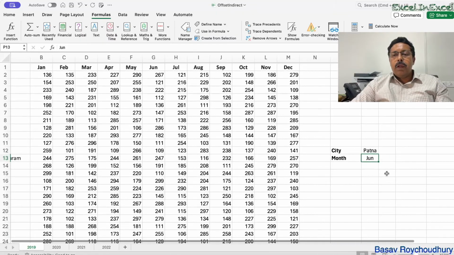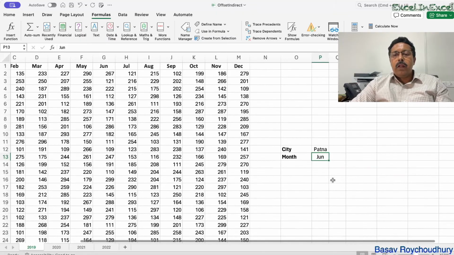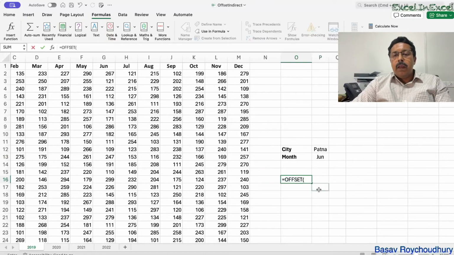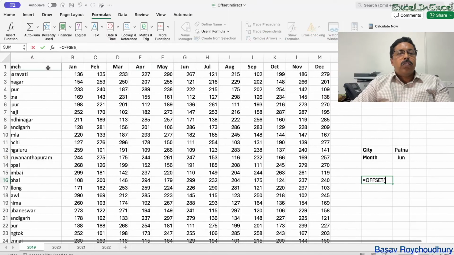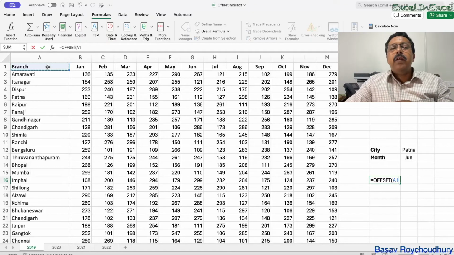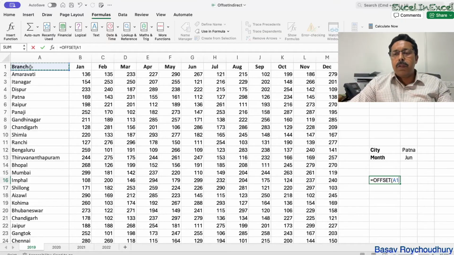So what am I going to do now is that I am going to write an offset. So equal to offset. It asks for a reference. So I give a reference. In case I have to copy this, drag it down, maybe I want to keep the reference always the same. So I might have to make it absolute. I might have to put some dollars. But as of now, I'm doing just this one.